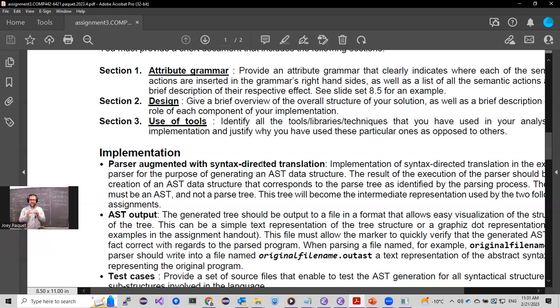You start with something small, you check if it works. You add something small, check if it works. And then you proceed incrementally like this, and eventually you're going to be able to generate the AST for everything. So proceed incrementally.